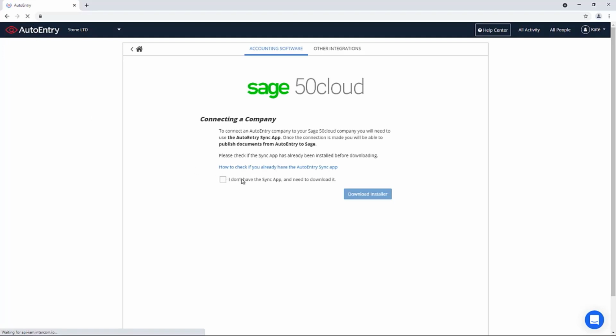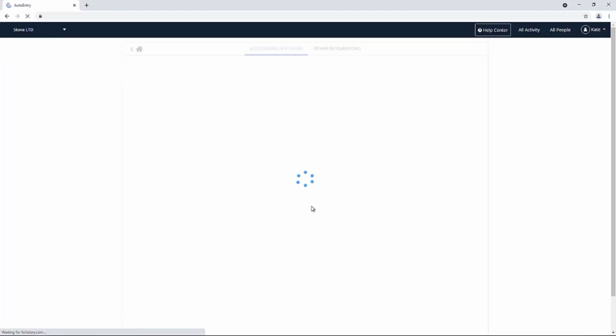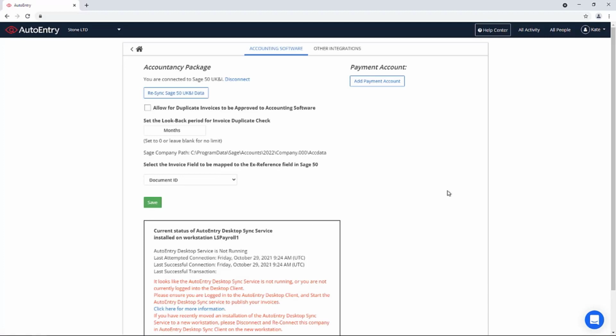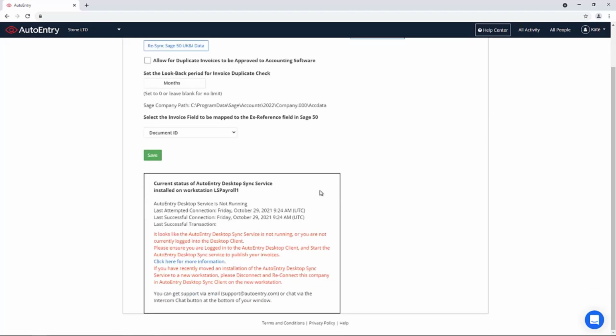Back over on the AutoEntry web page, now that you've downloaded the app and selected the company, refresh this page. This page now shows the following. You're connected to Sage 50 UK&I with the option to disconnect, a button to resync the data with 50 accounts, an option for the invoice duplicate checking, the path to the selected company, an option for mapping data to the X reference box in 50 accounts, and a current status report of the connection between AutoEntry and Sage 50 Cloud accounts. If you make any changes to this page before you leave, click Save.